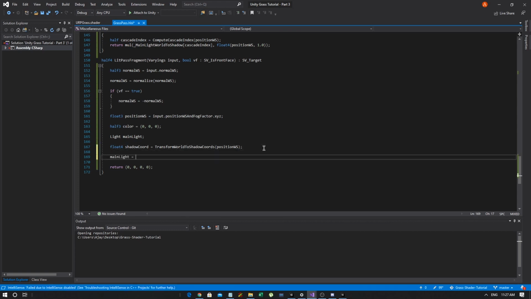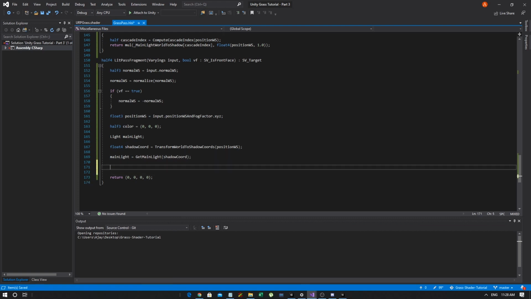Now we can just say main light is equal to, and we need to say get main light, and we pass in the shadow coordinate. So now that we have the main light, we can do all the magic from that. First, we need to get how much the light affects the face that we're looking at right now. So let's say normal light, and we're going to use URP's official lighting function, lighting Lambert, and I'm pretty sure it's just a simple combination of multiplying using the dot product to figure out the intensity of the light on the face.